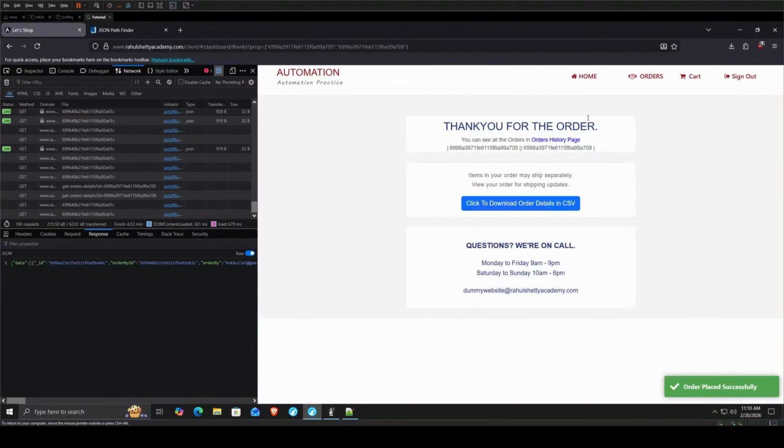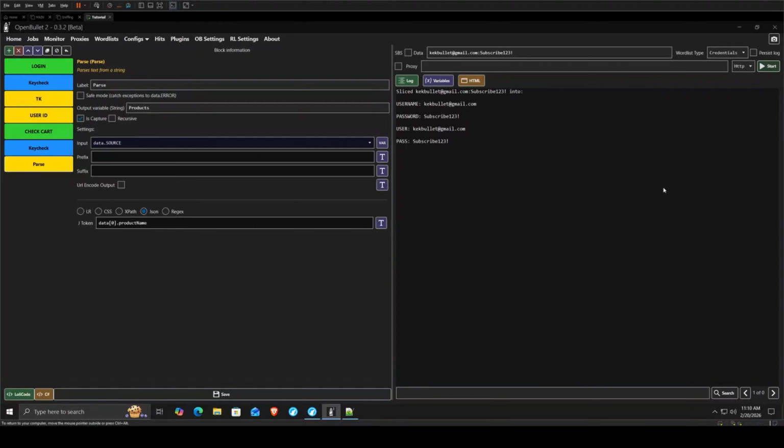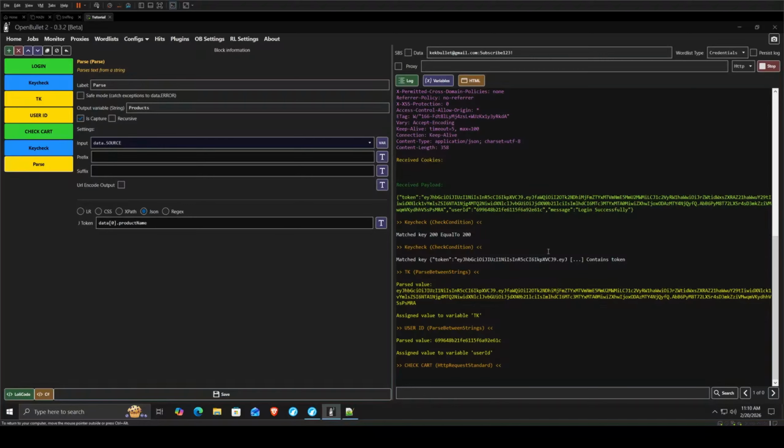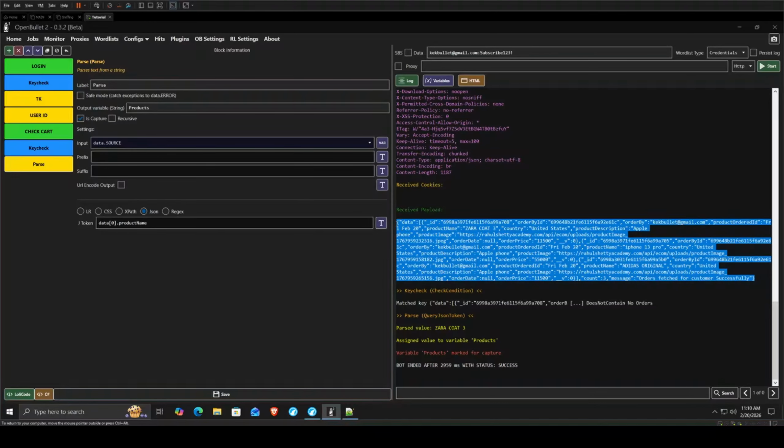Let's order. Now we ordered everything here, and let's try to open OpenBullet. Let's see if it updates. Boom, right here. Everything is in here.